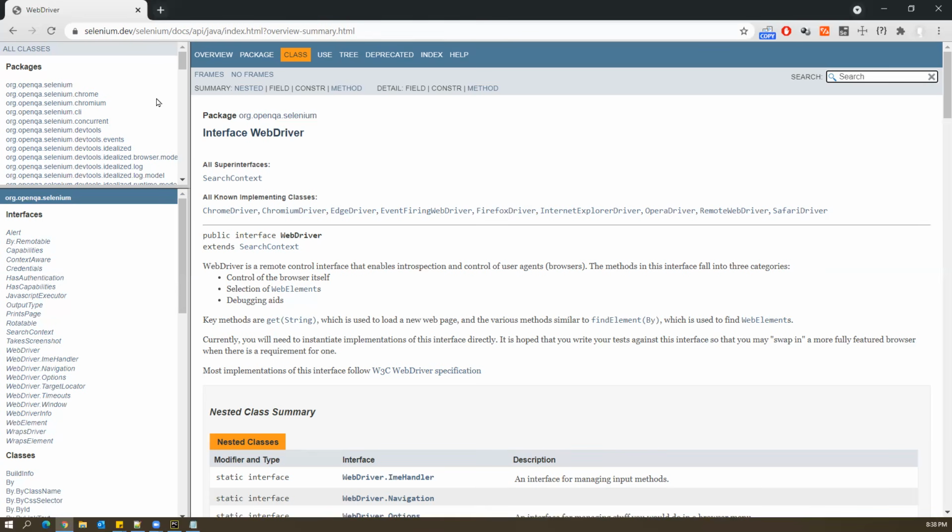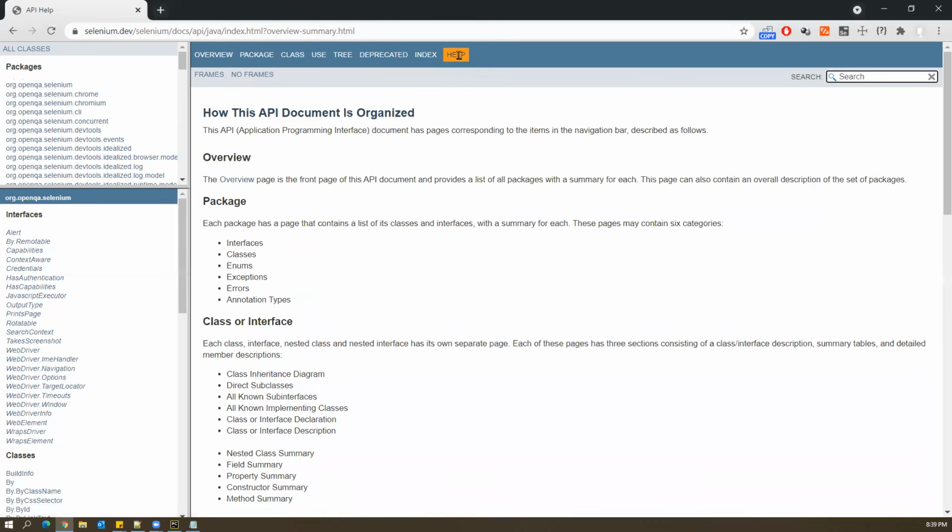Now let us see how we can perform operations on the frames. My requirement is to click on the first link on the packages frame, then click on the Webdriver from the second frame, and then click on the help menu in the third frame. We cannot directly do it because there are 3 elements we need to interact with. The first element is the link in the package. The second element is Webdriver, which is in the second frame. The third element is the help menu, which is inside the third frame.